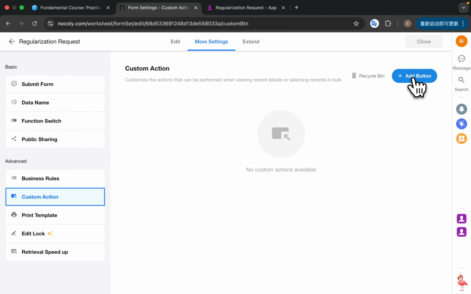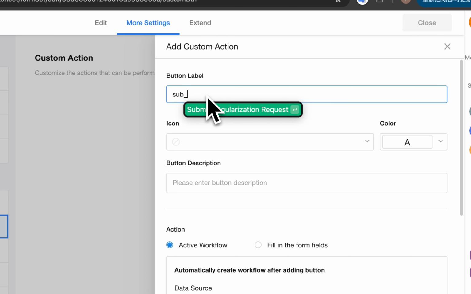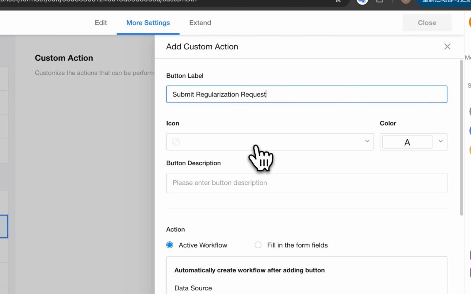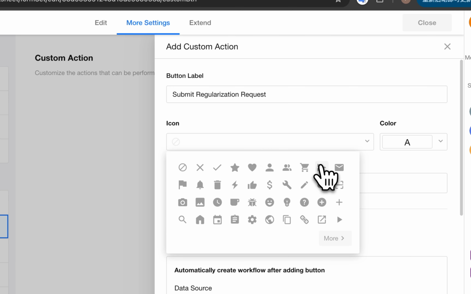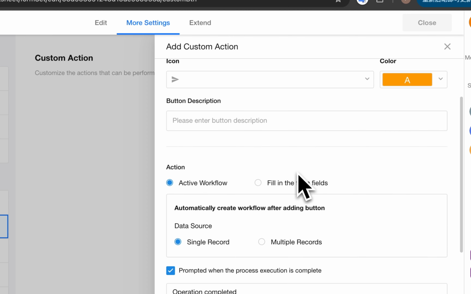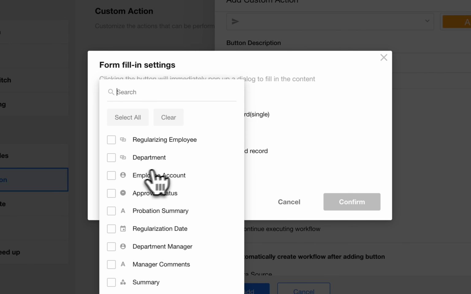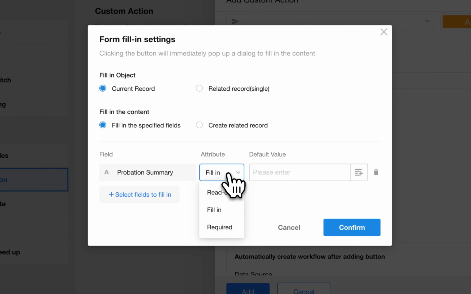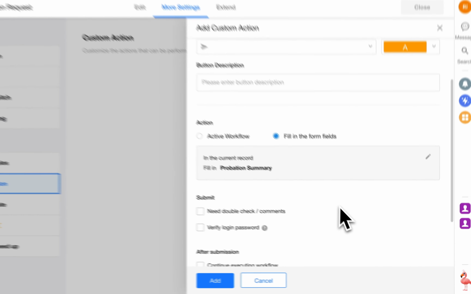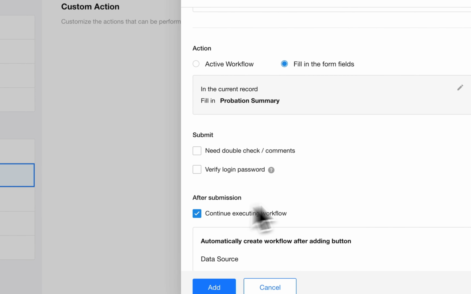On the upper right corner, click on the Add button icon. Set the button label for this custom action to Submit Regularization Request. You can also set an icon and color for the button if desired. Then, choose the action type as Fill in the form fields. The target for filling is the current record. Select to fill in specified fields and set the probation summary field as required. Make sure to check Continue Executing Workflow after submission.